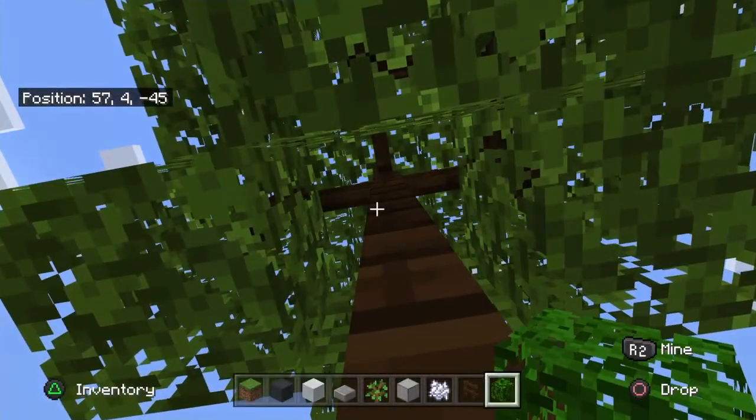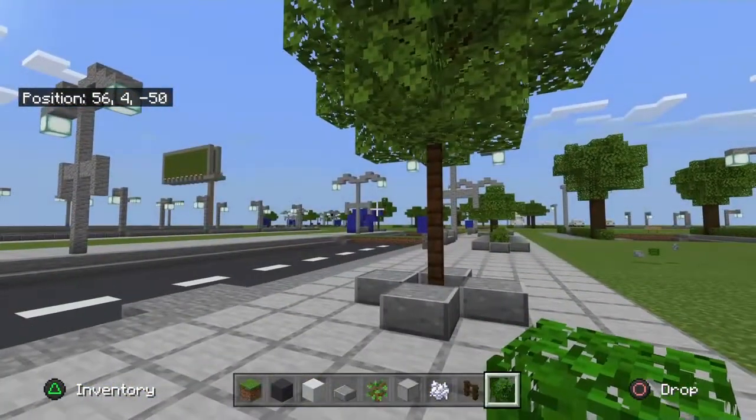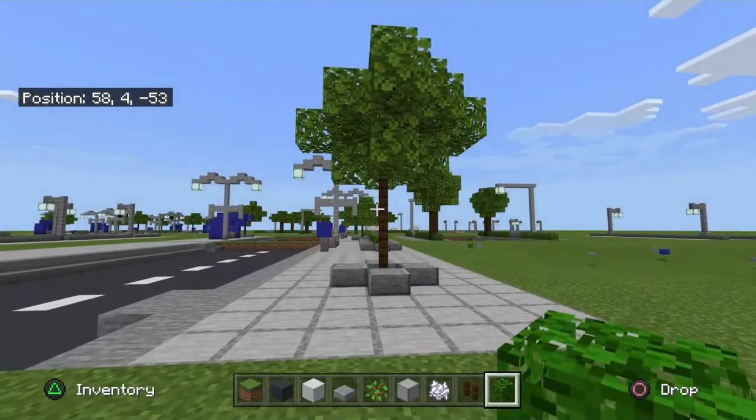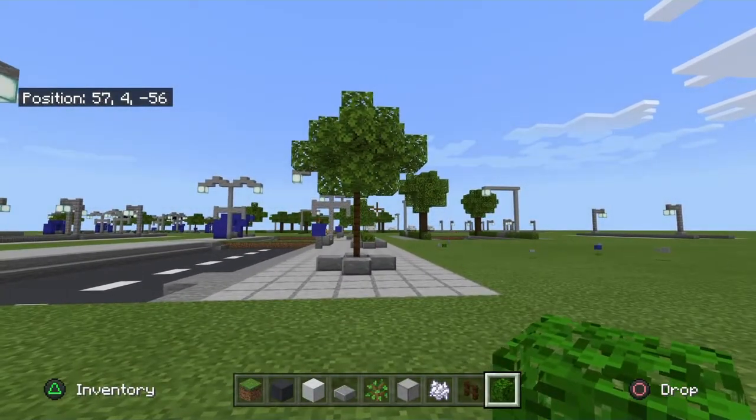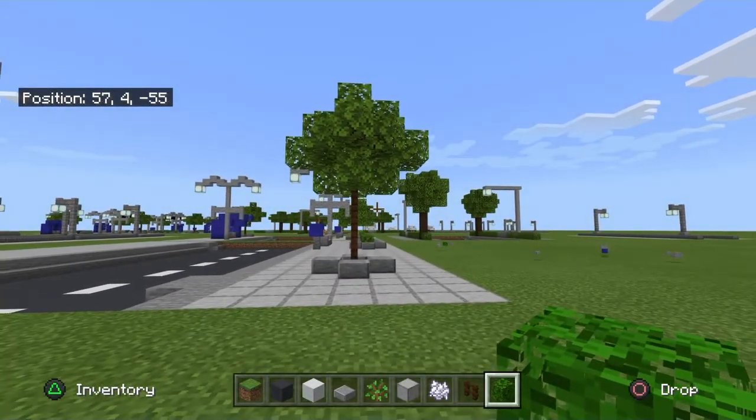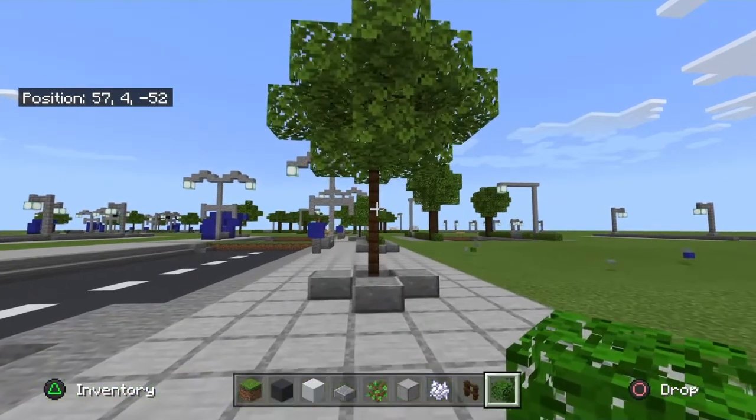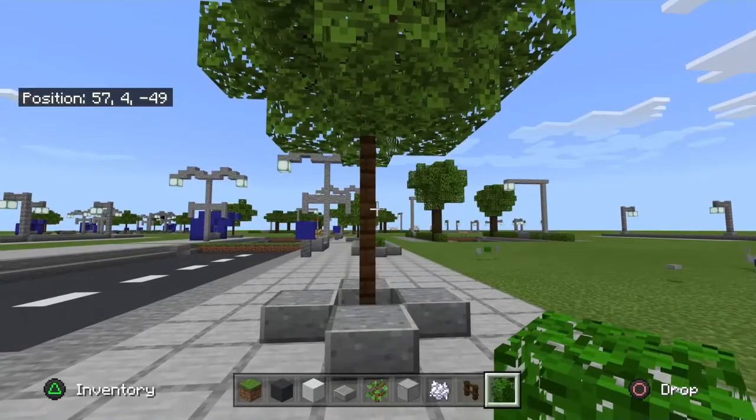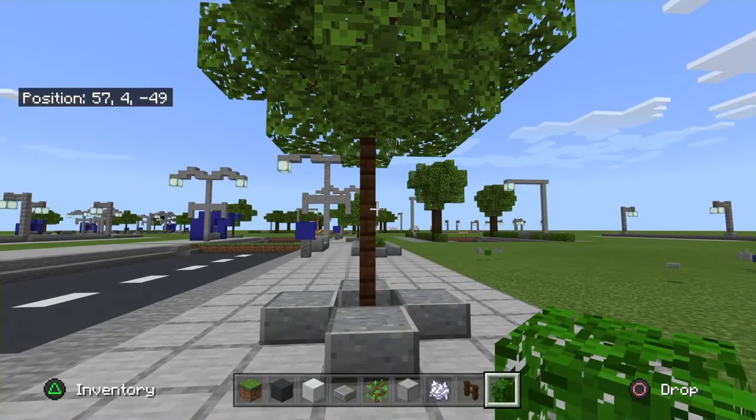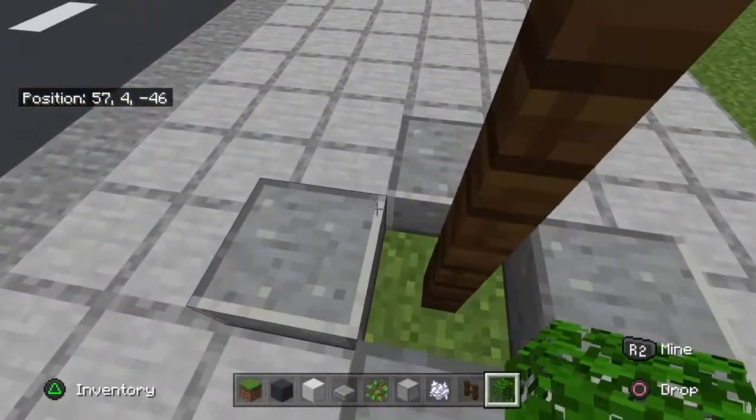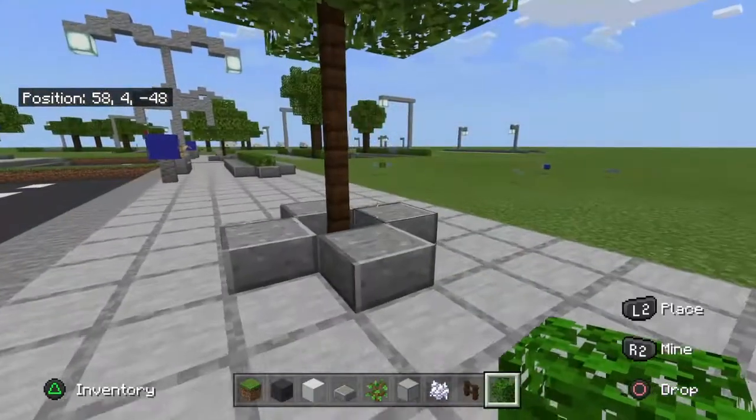Again, I got this strategy from YouTube. Other people have done a better tree than me. I didn't do the strategy on my own. I found it too. I looked on the internet and I got it. So this is how you do a tree.